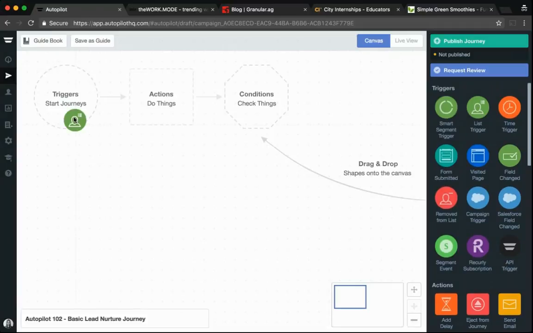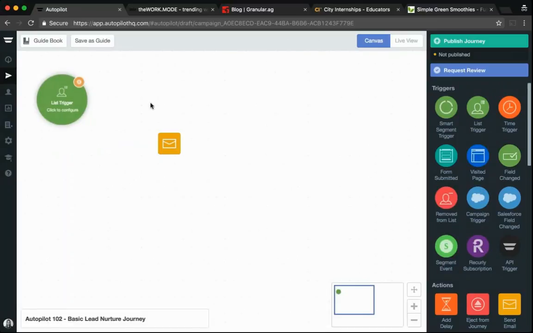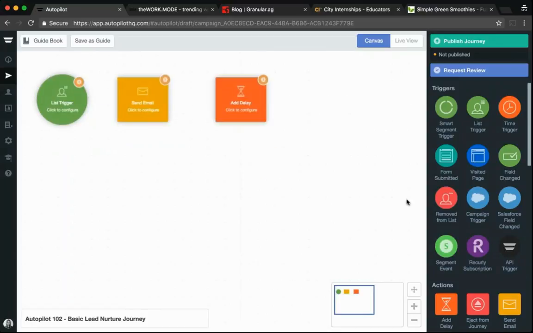So the first thing I'm going to do is start with a list trigger, and then I'm going to add a number of emails to my canvas, and in between those emails I'm going to add a slight delay.